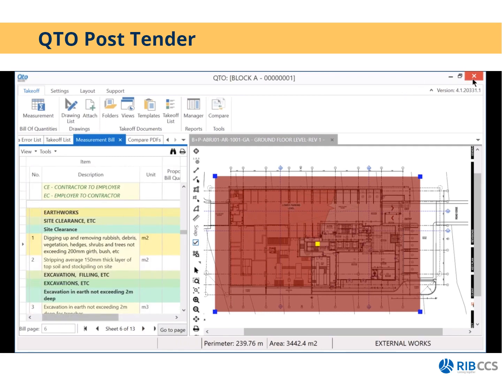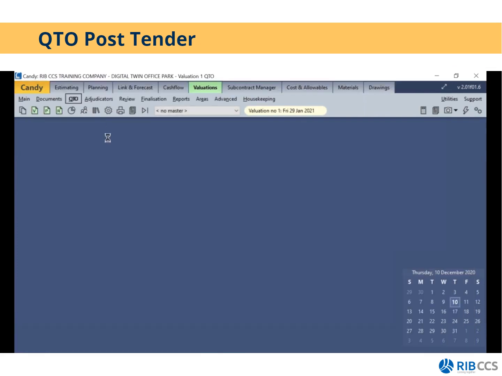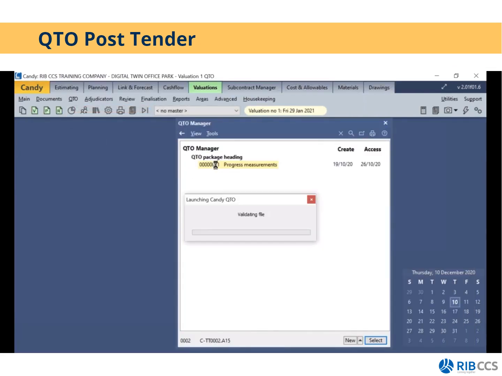Okay, due to time, I'm going to close this QTO package and I'm going to go into another Candy job, and I'm going to open up a QTO package here.